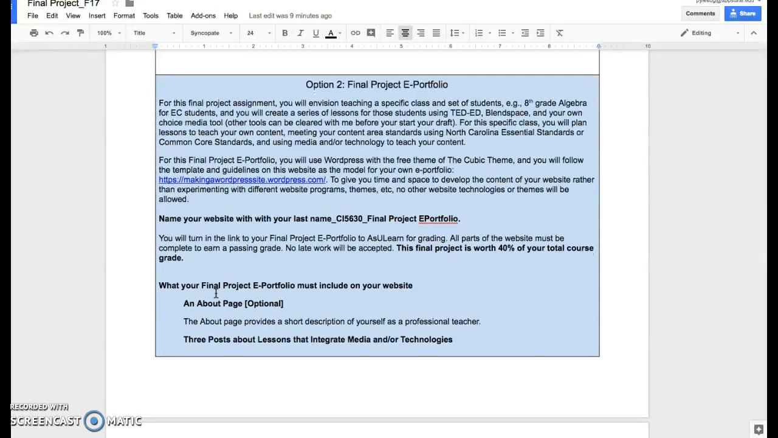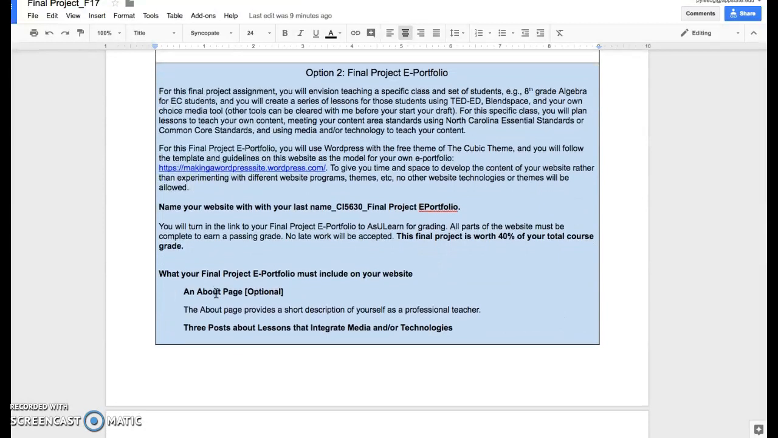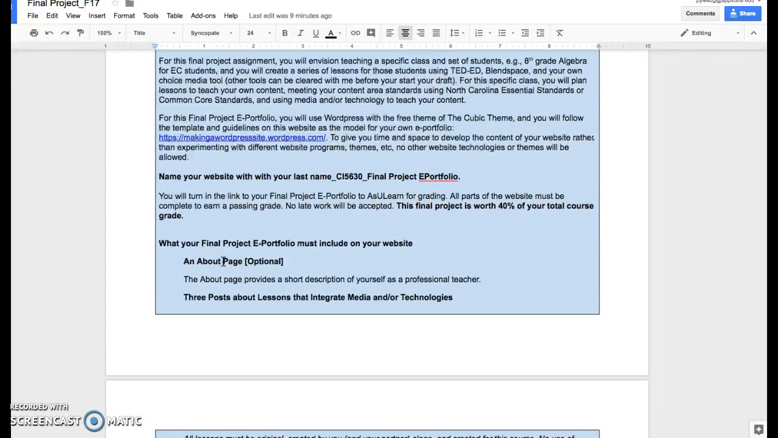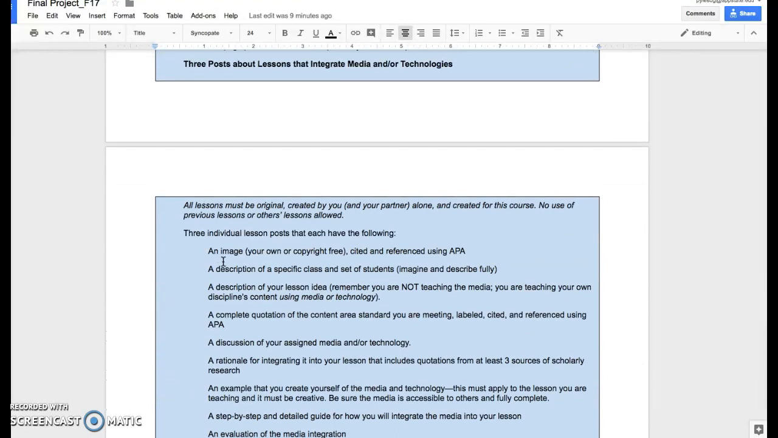With option 2, you're going to create an e-portfolio. And with this e-portfolio, and I have a template for you that you can follow for this, you're going to have an about page. You're going to have 3 posts about integrating media. I've already set up in the template particular kinds of media and then a free choice. You can do that media, or you can choose your own media, but you need to clear that with me beforehand. And all of your lesson plans will need to have a specific class. It should be the same class for all of them. That makes, I think, your life easier.